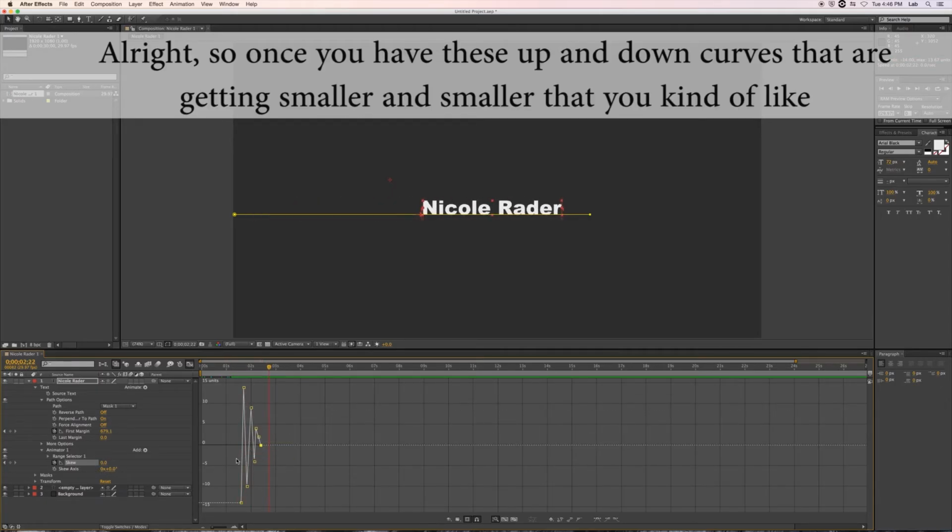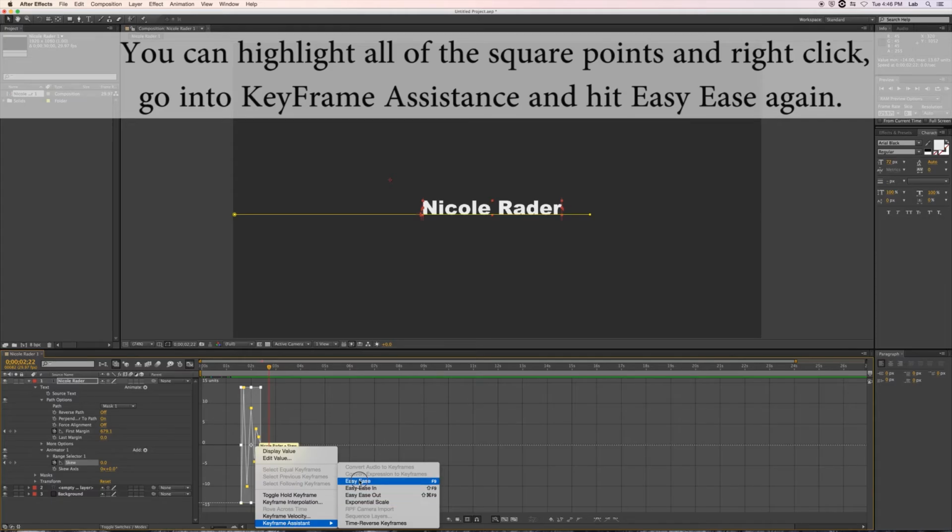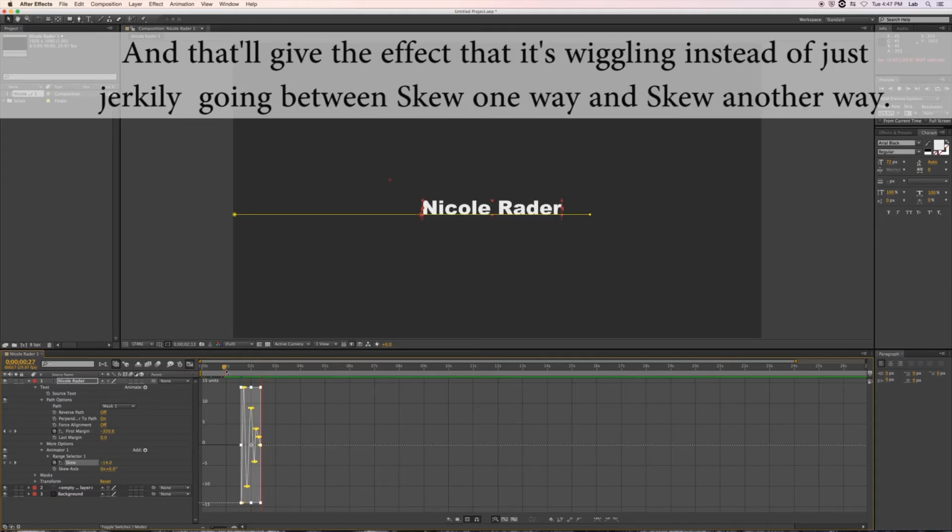Alright, so once you have this up and down curves that are getting smaller and smaller, you can highlight all of the square points, right click, and then you're going to go into Keyframe Assistant and hit Easy Ease again. And that'll give the effect that it's wiggling instead of just really jerkily going between skew one way, skew the other way.